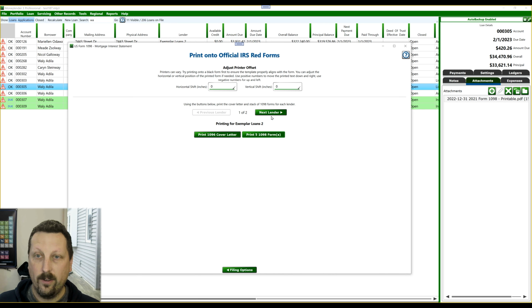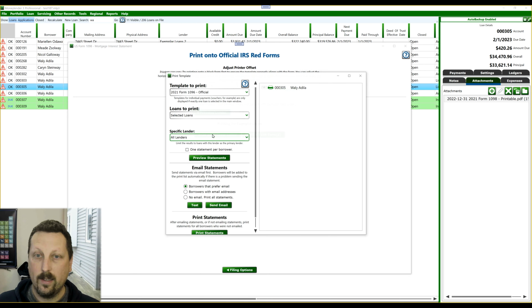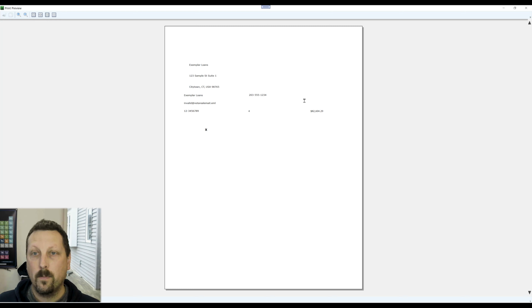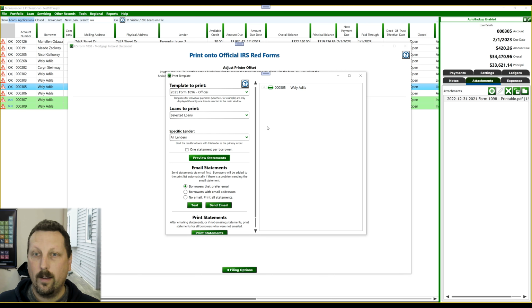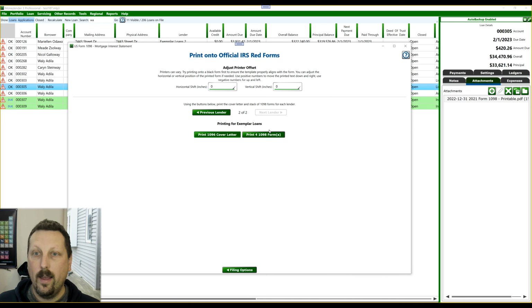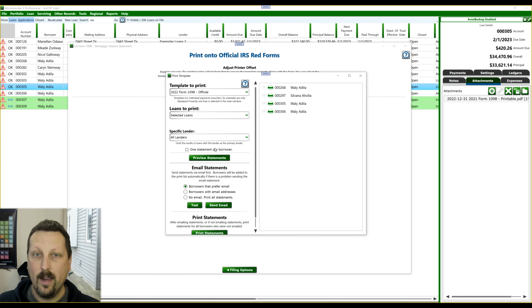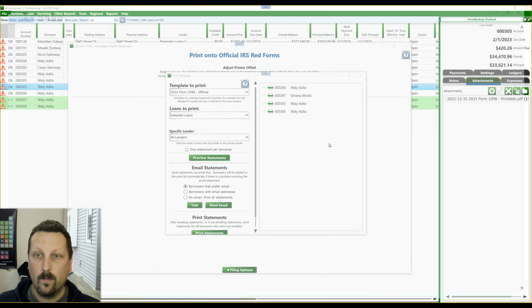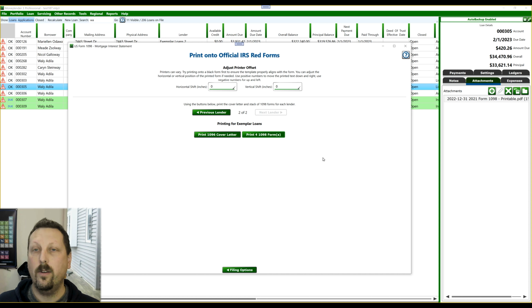Once we've finished printing for the first lender, we can go to the next lender and print a 1096 cover letter for them, and then print our 1098 forms. Then you can mail all those forms to the IRS and you're done.